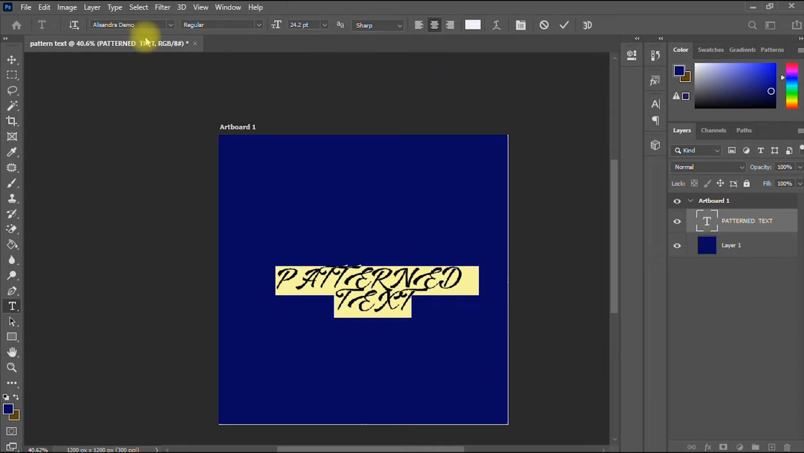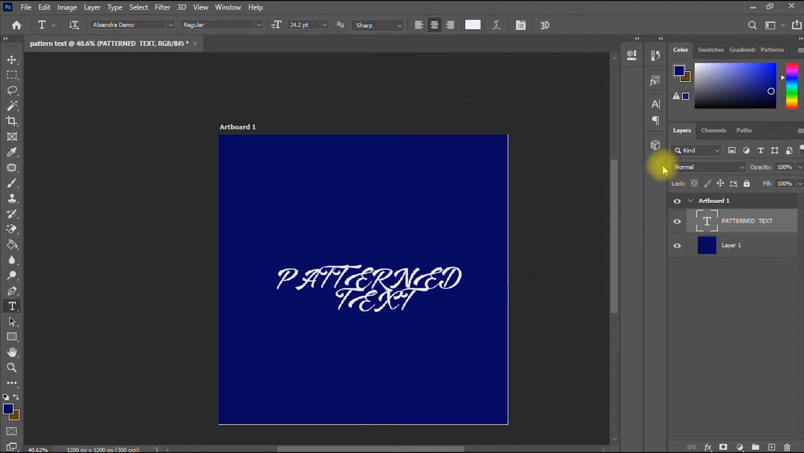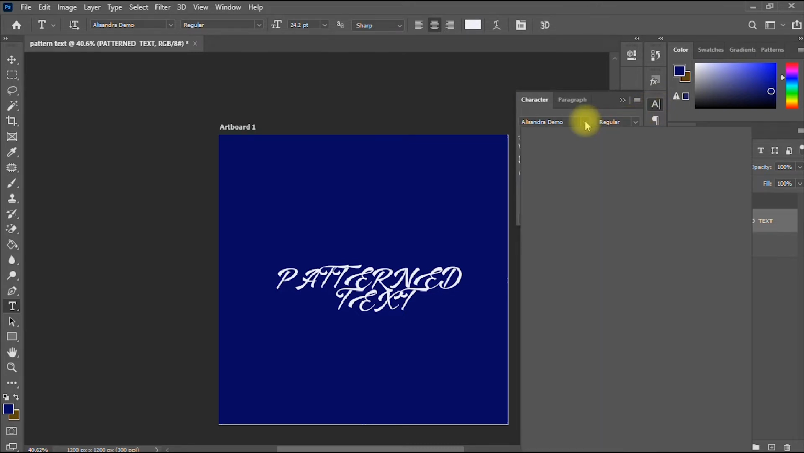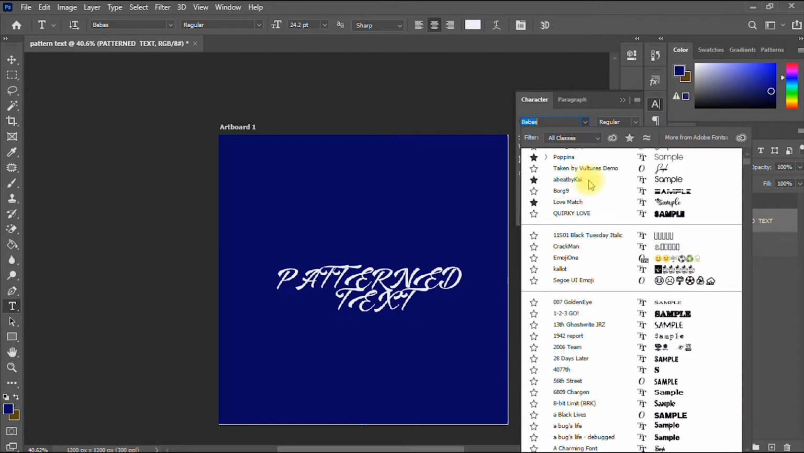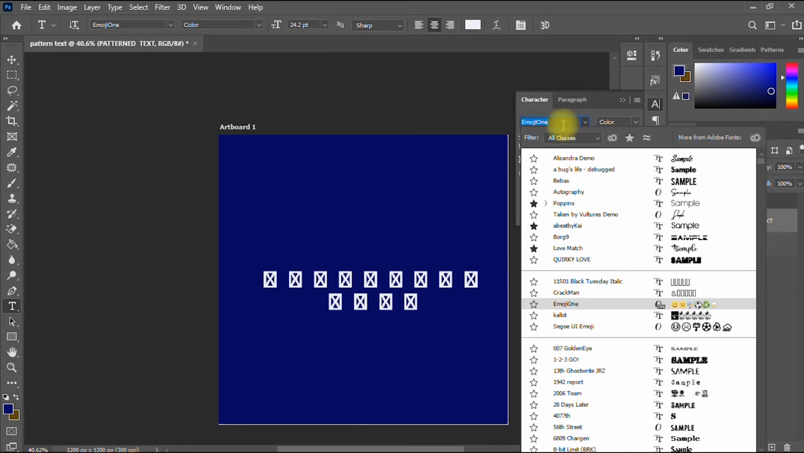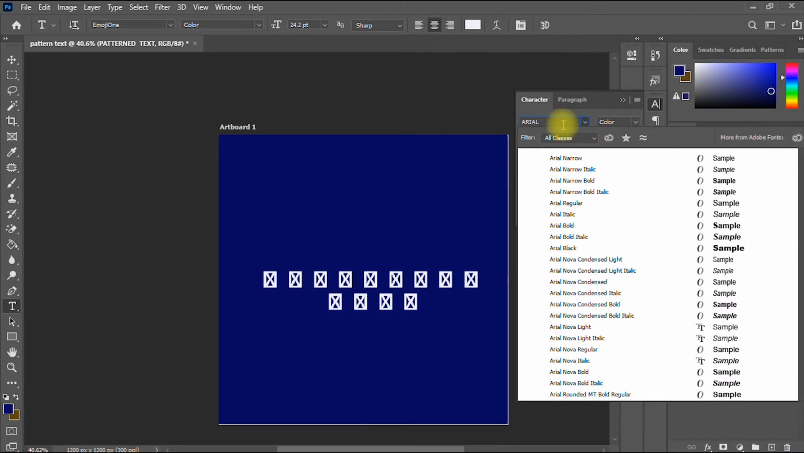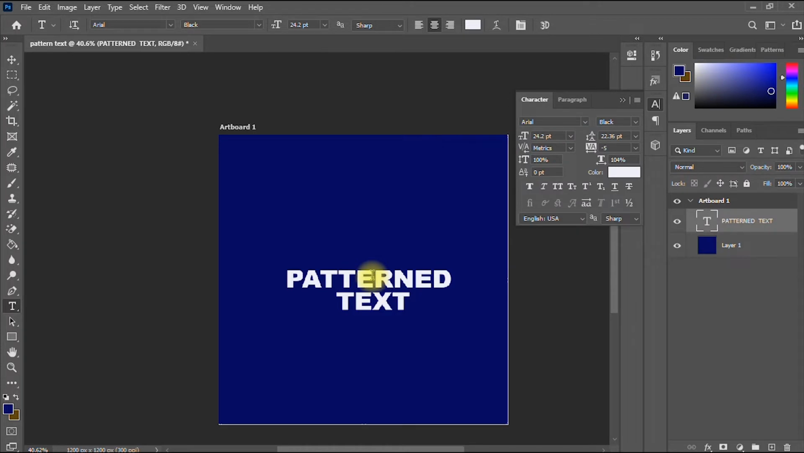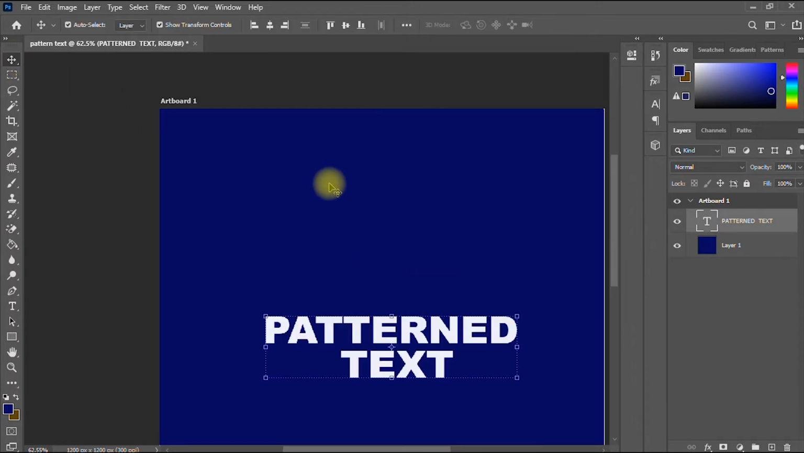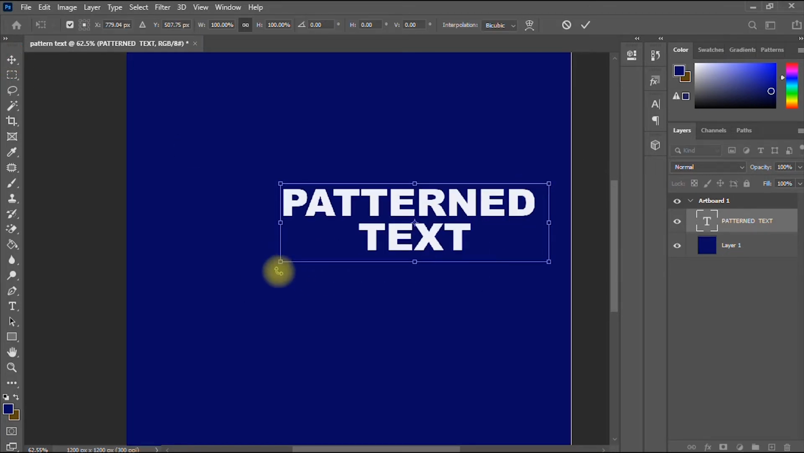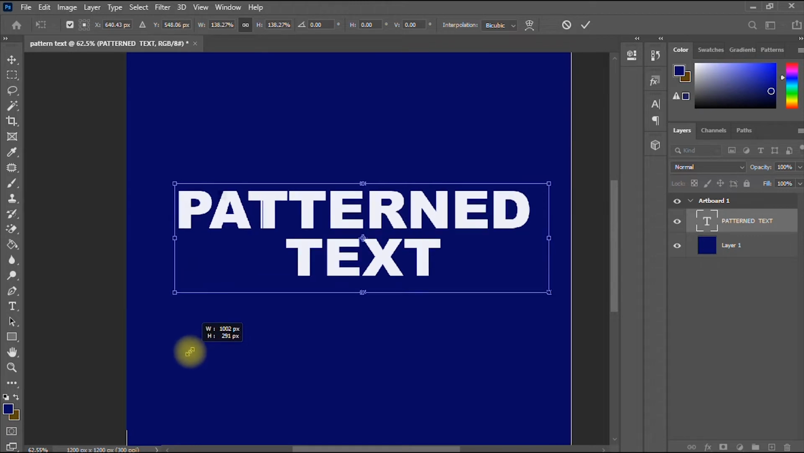Then let me change the font type to just a big bold typeface. So I think let me go for Arial Black. Okay, I think this is cool, and I can enlarge my text so it's very visible. So I make it bigger like this.